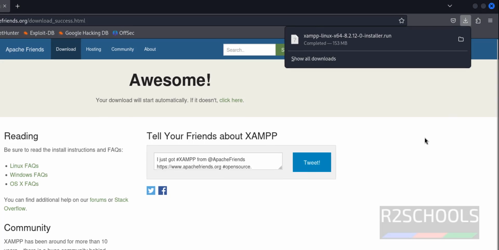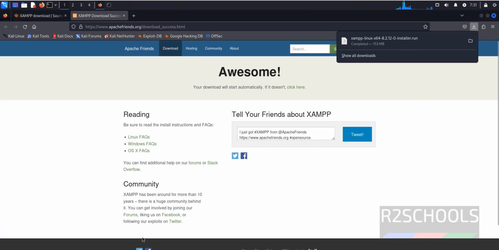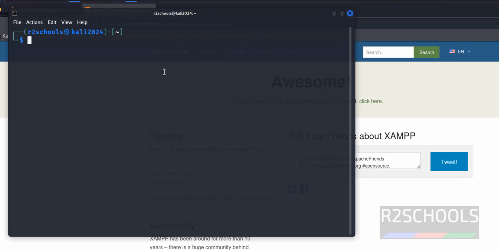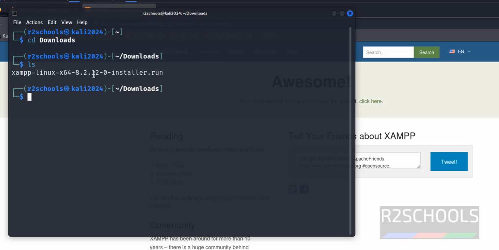See, download is completed. Now open terminal. I have already opened. Click on this terminal. Now go to downloads, cd downloads, ls. See, we have the XAMPP linux.run file. So with the sudo privileges, sudo dot slash XAMPP and type XAMPP and press tab and hit enter.